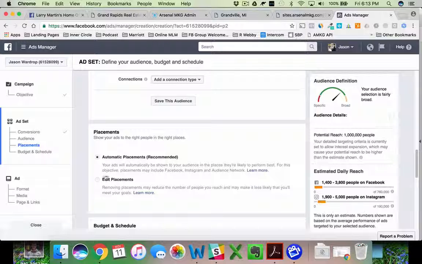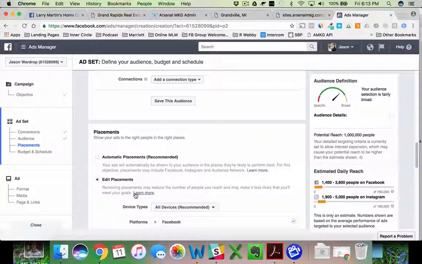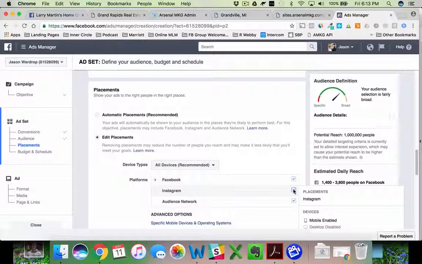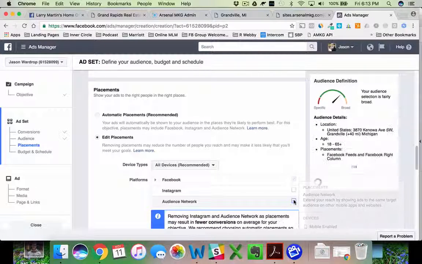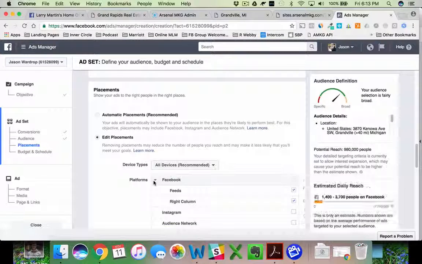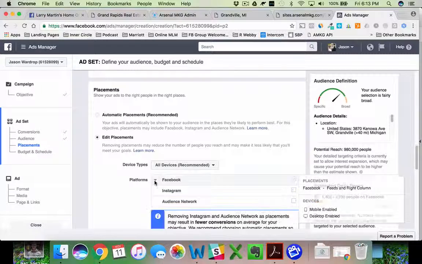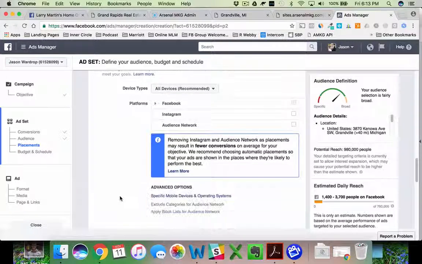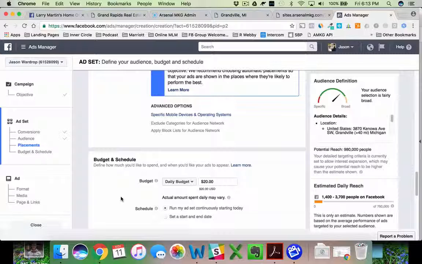And then remember the placements. We want to not use recommended. We want to go to edit placements and uncheck Instagram, uncheck Audience Network. We just want Facebook. Okay. Then coming down, I'm just going quicker because I know we've already been through a lot of this.